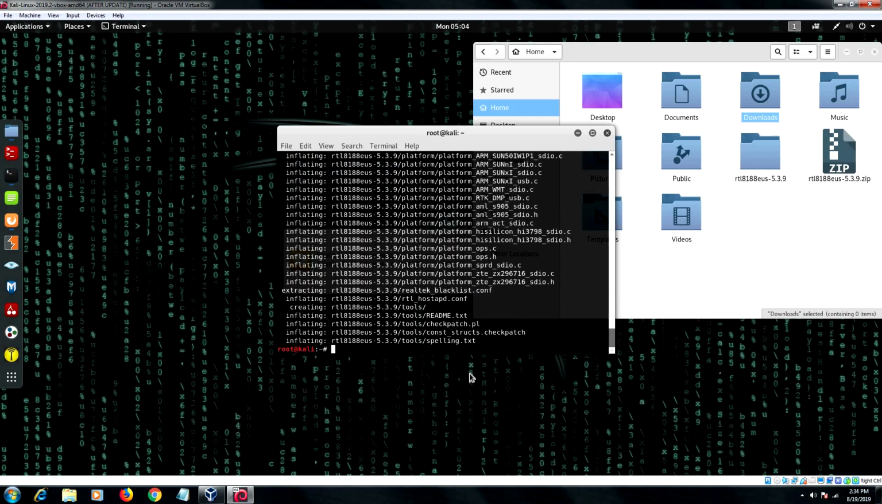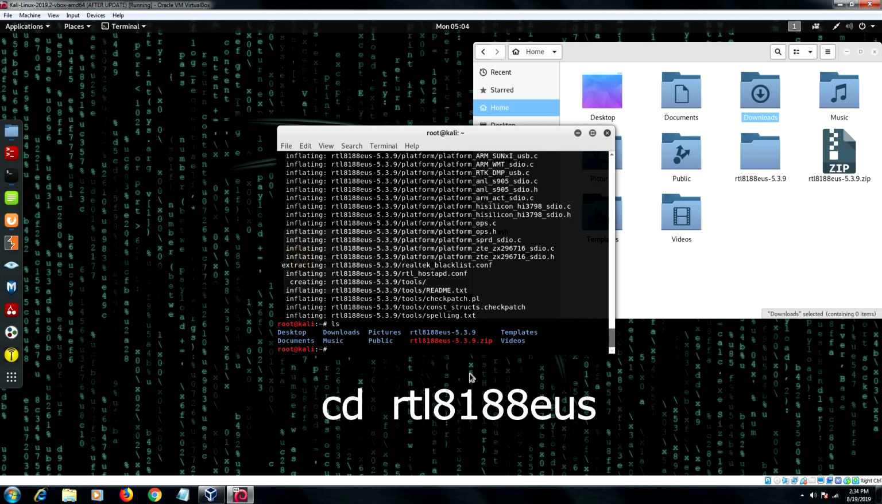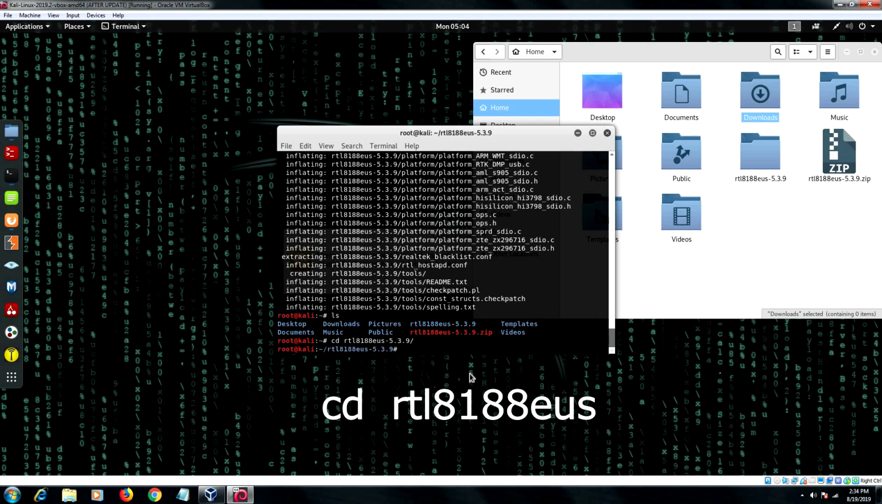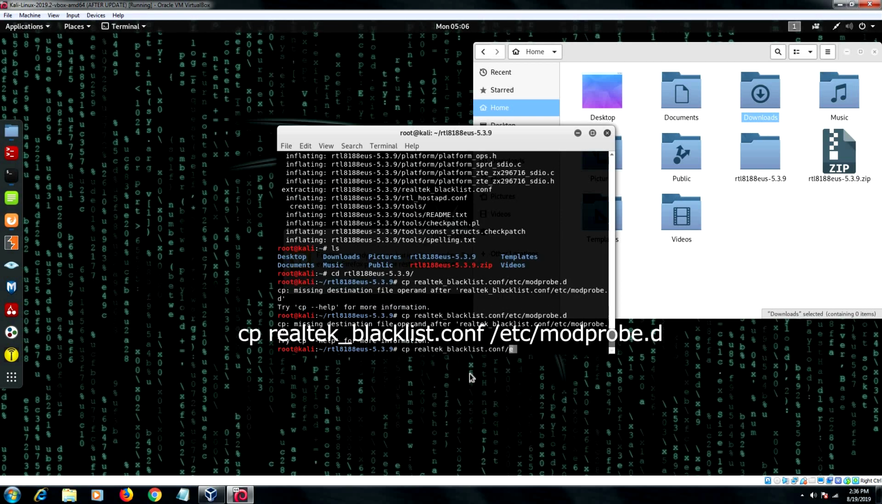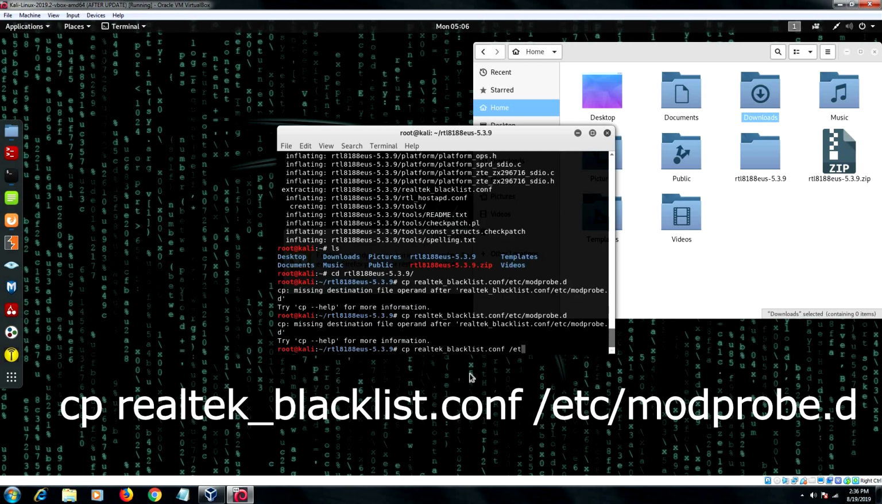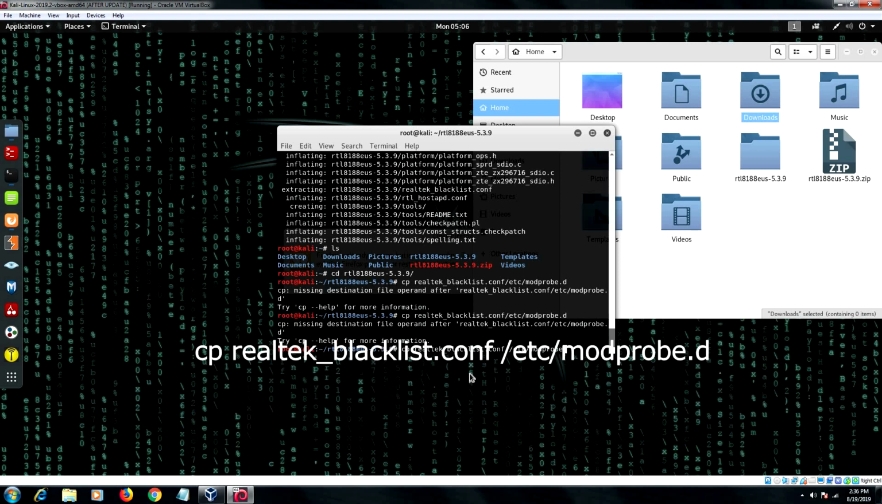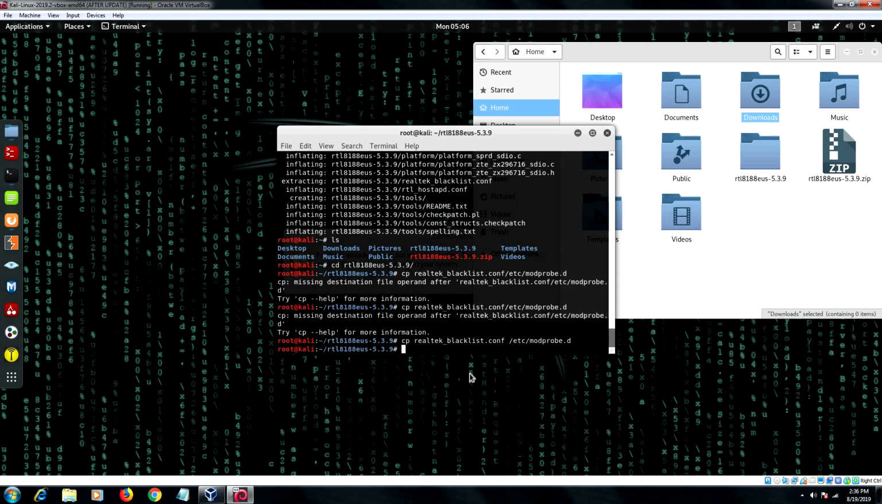Go into that folder using the cd command. cd rtl8188us. After that, type the command cp realtekblacklist.conf /etc/modprobe.d. No error means the command ran successfully.